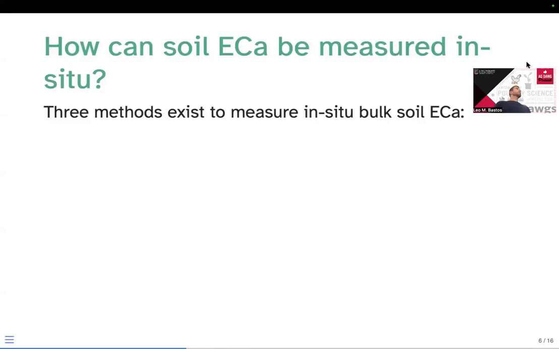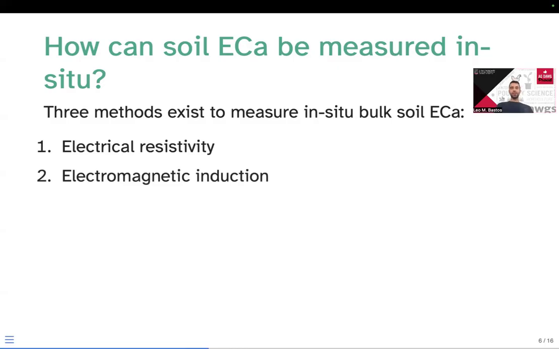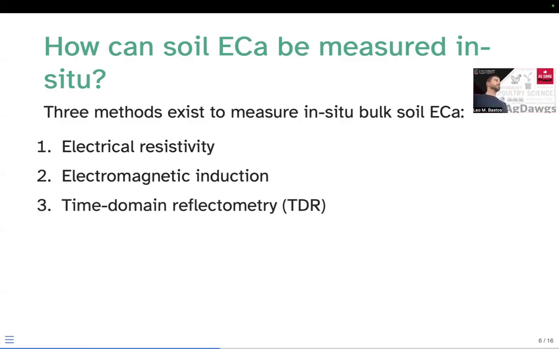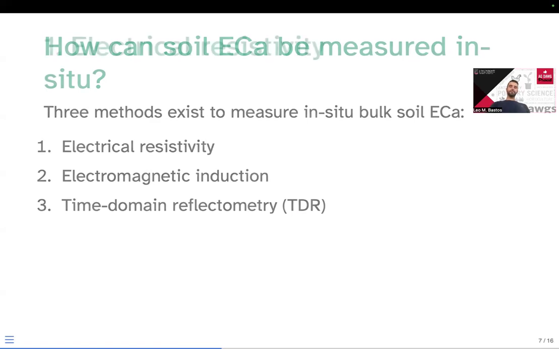All right, so what are the methods that we have, especially in research but also in commercial applications, to measure soil apparent electroconductivity in situ, or in the field, without having to take a soil sample and bring it to a lab? There are three main methods that exist for that purpose: electrical resistivity, electromagnetic induction, and time domain reflectometry. These are things that you may have seen or used before if you're doing research in precision ag. We're going to talk a little more in depth about each one of these three methods.